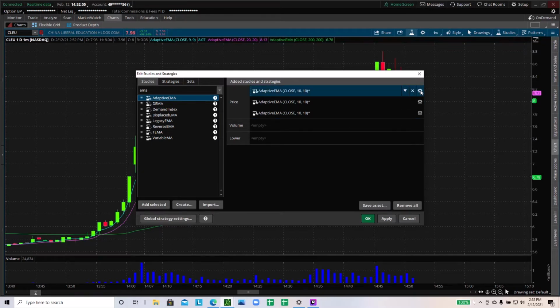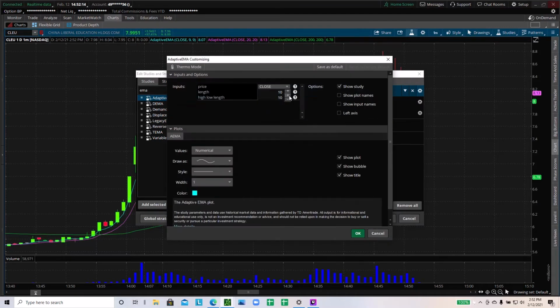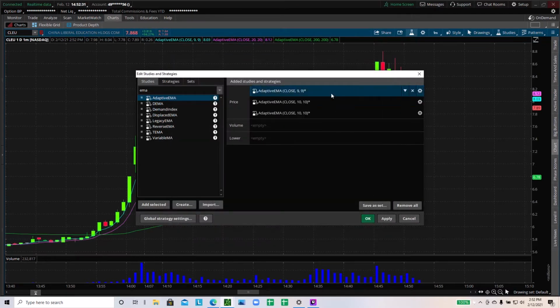And now, so they're not all the same, I click the little settings button on this one. This one, I make it 9. I think I make this purple. No, I keep this one blue. 9 is blue for me. Okay, so I click OK. Now it's the 9 EMA.